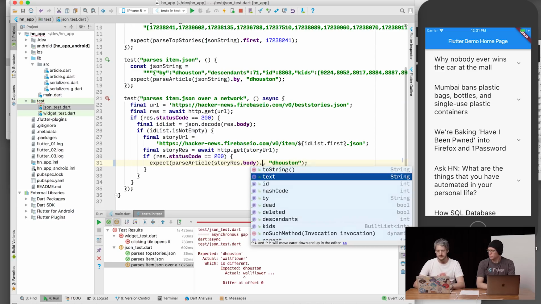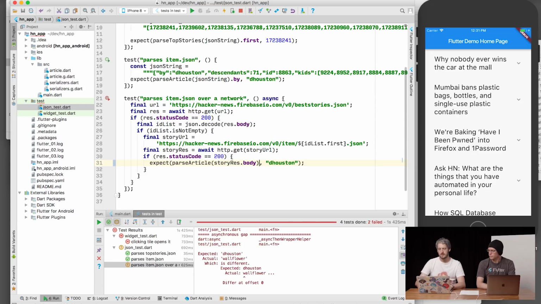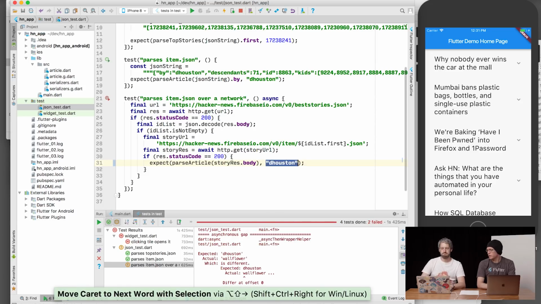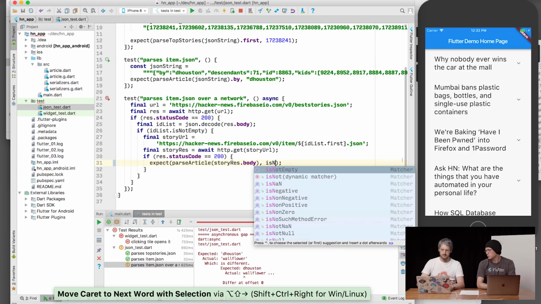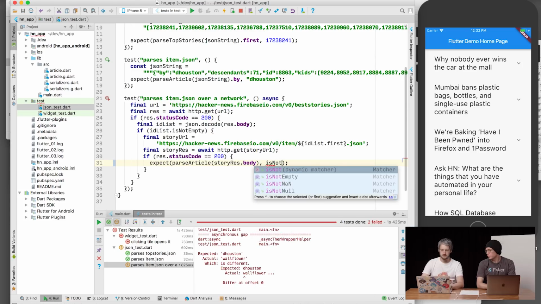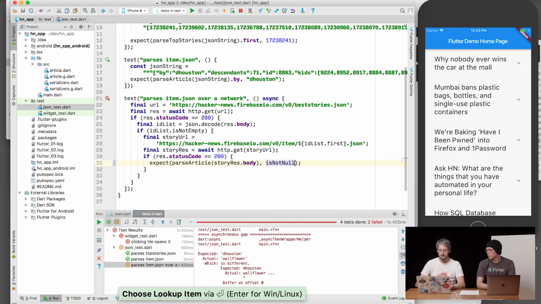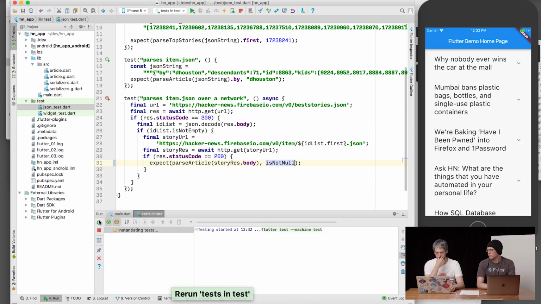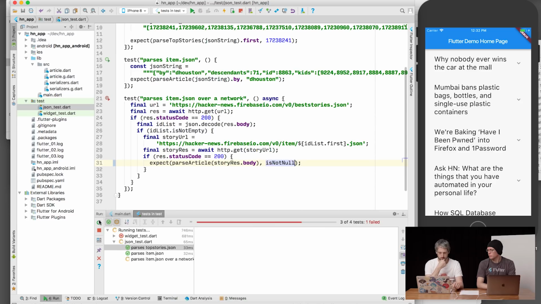So let's. I mean, what you could do here is we could simply check that some of these fields are not null. Exactly. Yes, it is not null. Right. So if I run it again, the widget test will fail, but these should not fail.